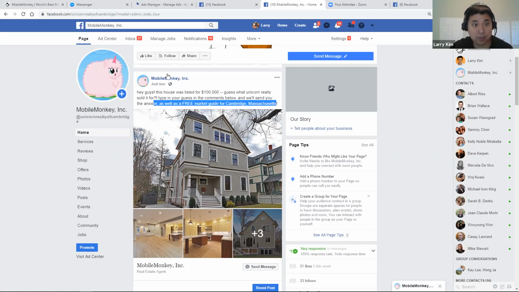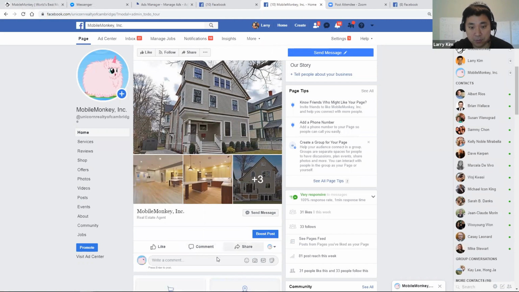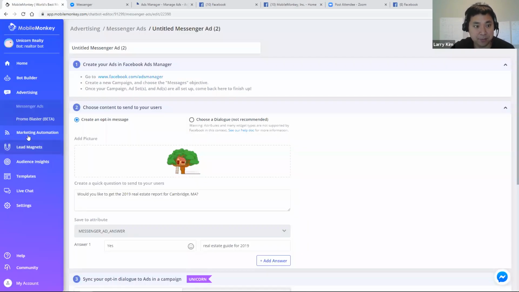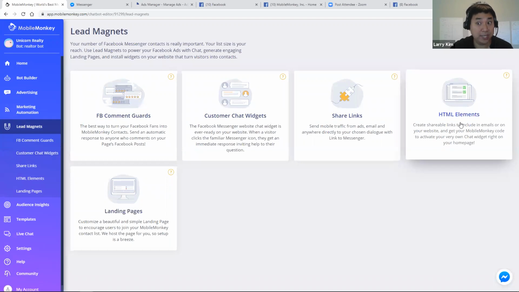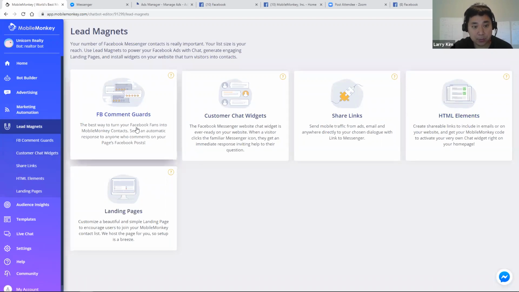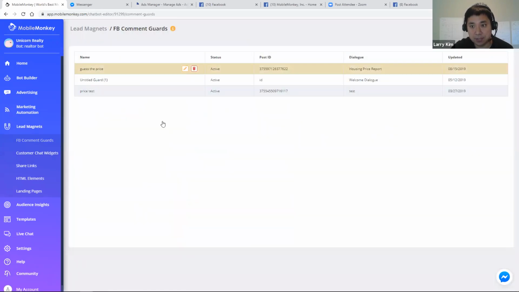So how do you do that? Well, this is called a comment guard. It's basically an autoresponder to people who type on this post. If you go to MobileMonkey in the lead magnet area, there are a bunch of different tools for organically engaging on Facebook Messenger. One of the popular ones is called comment guards, and what you can do here is create a new comment guard, and it's very simple.